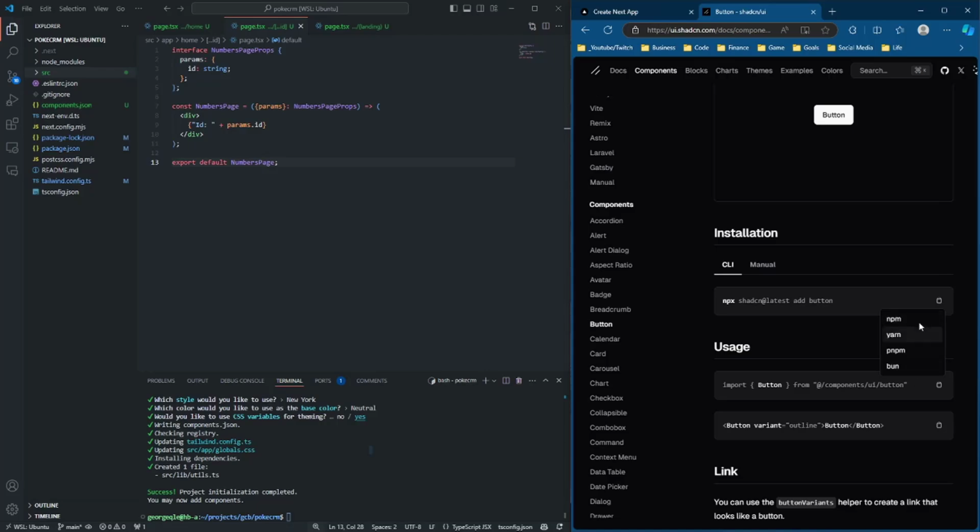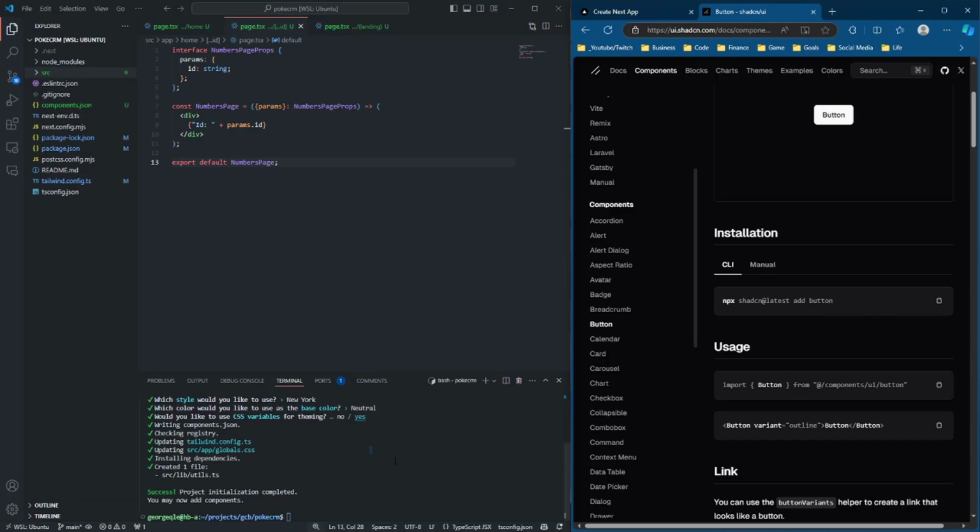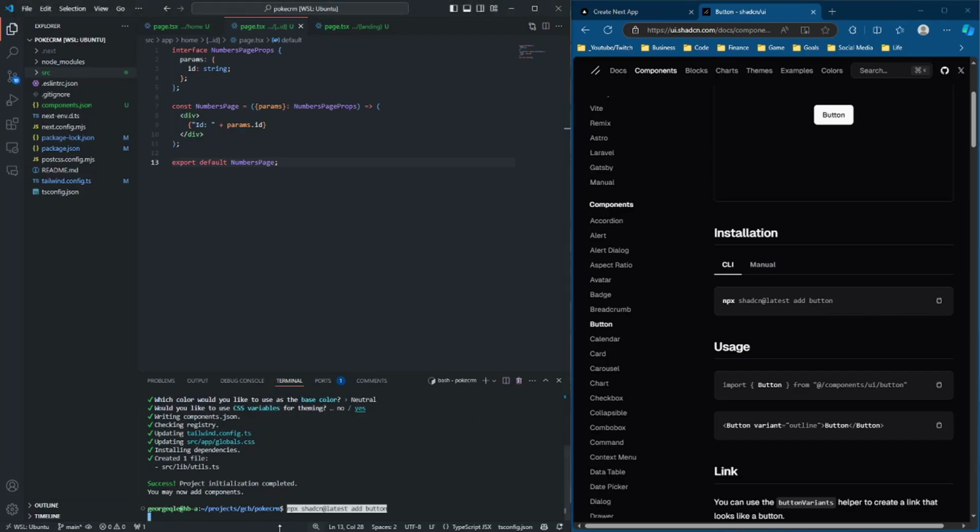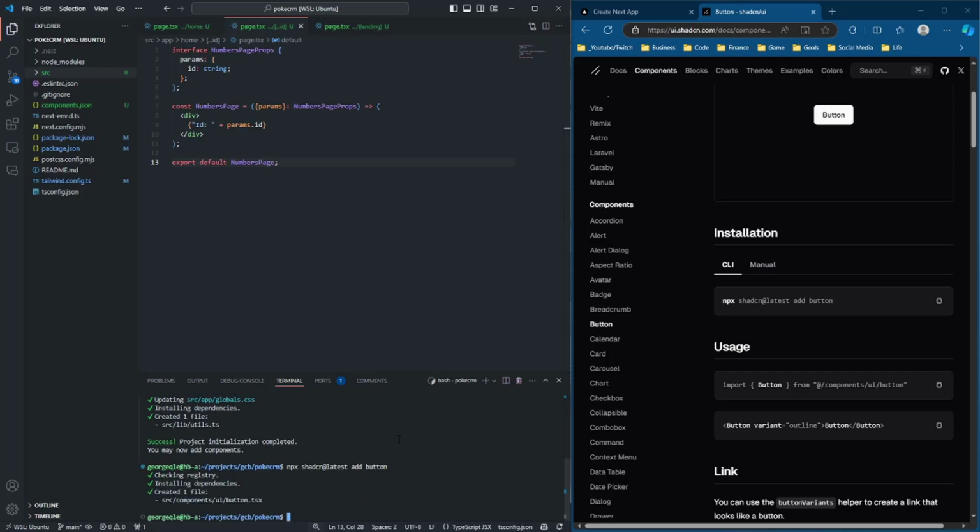I'm using NPM. You can use whatever package manager you want. NPM is the default one, usually installed with most terminals. So I'm just going to use that. Again, you can just copy paste this, but here, npx shadcn@latest add button. So we'll just hit enter there. It's going to take a little bit of time to install, but not too much.